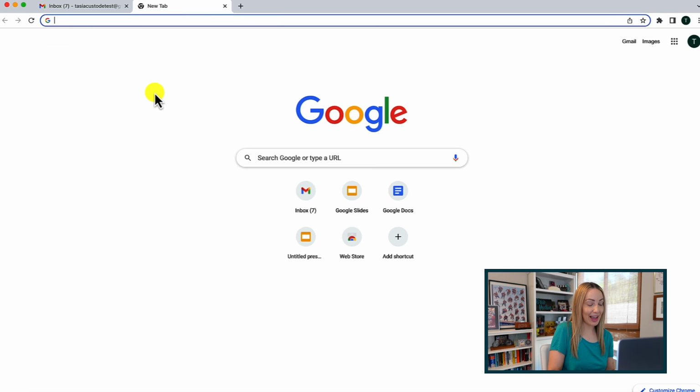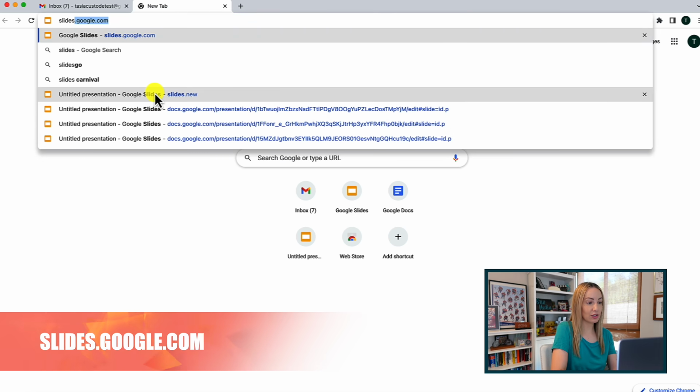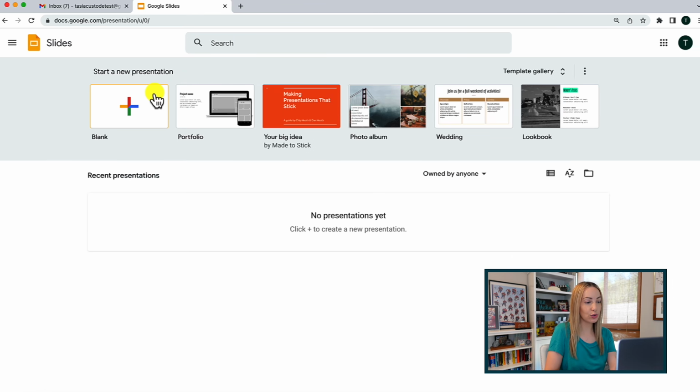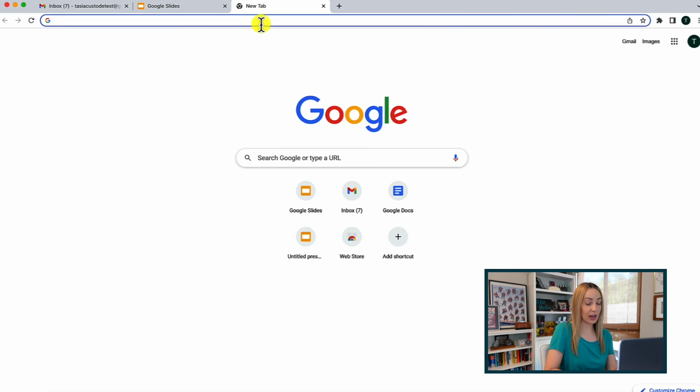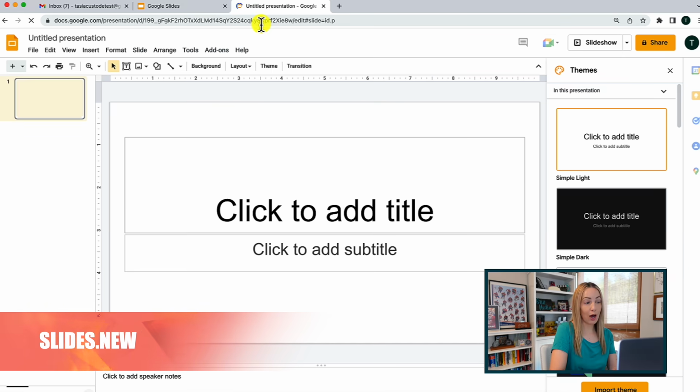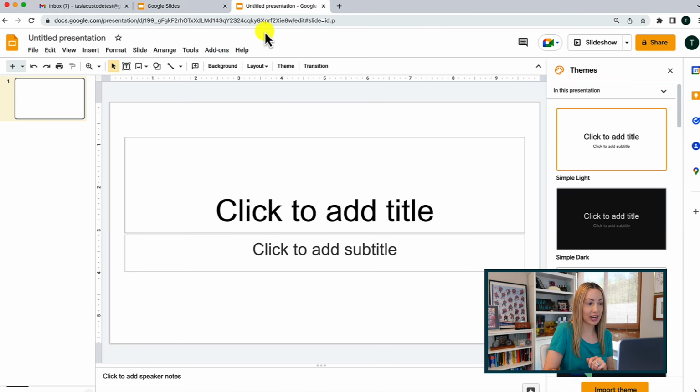However, you can use a couple browser shortcuts as well. So head to your browser bar and type in slides.google.com. And that will take you right to your Google Slides if you've signed into your Google account. Or you can type in slides.new, and then that's gonna open up a new blank Slides presentation for you.